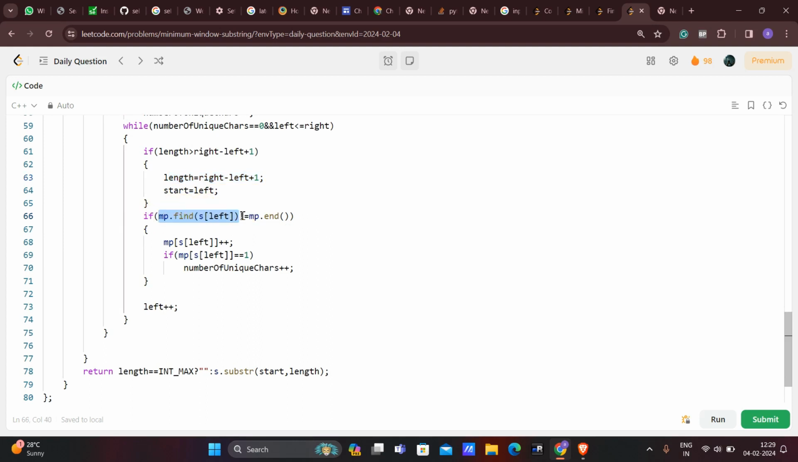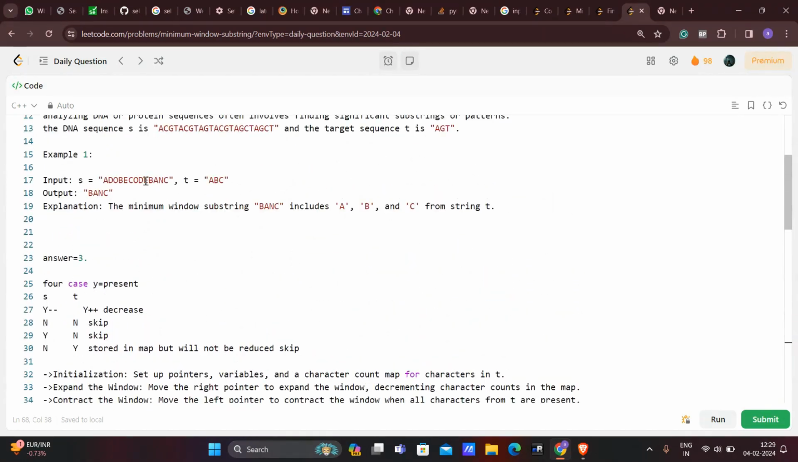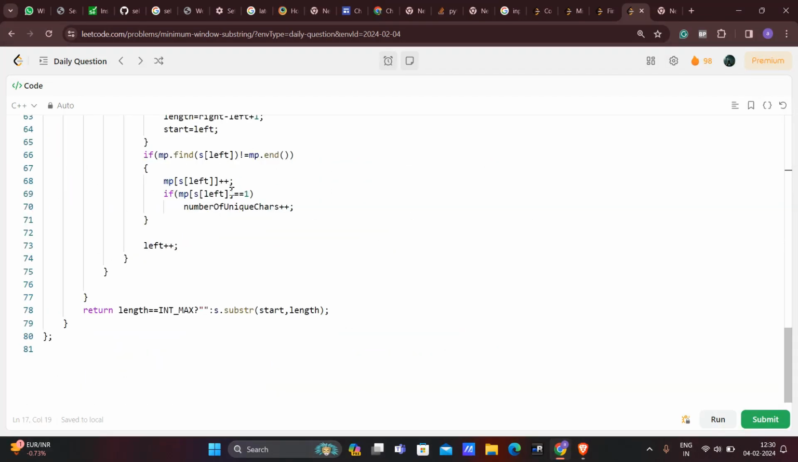So when we move the pointer from left to right, then we need to increment the map. Suppose let's take this example, ADOBC. When we take out this element, then we need to increment it in the map so that it will be matched in the next check. And when it increases to 1, then we need to increase the number of unique characters by 1, and then we'll be moving the left pointer.